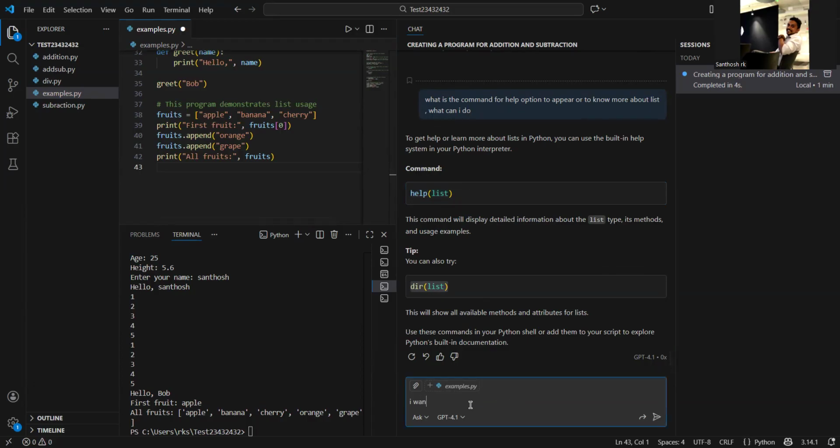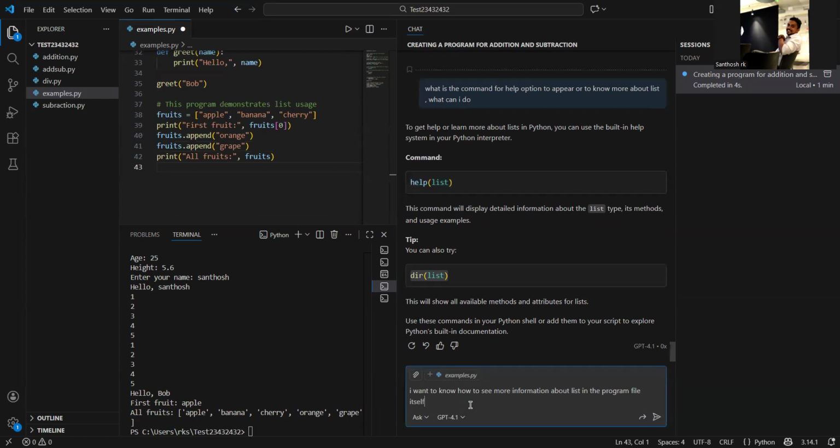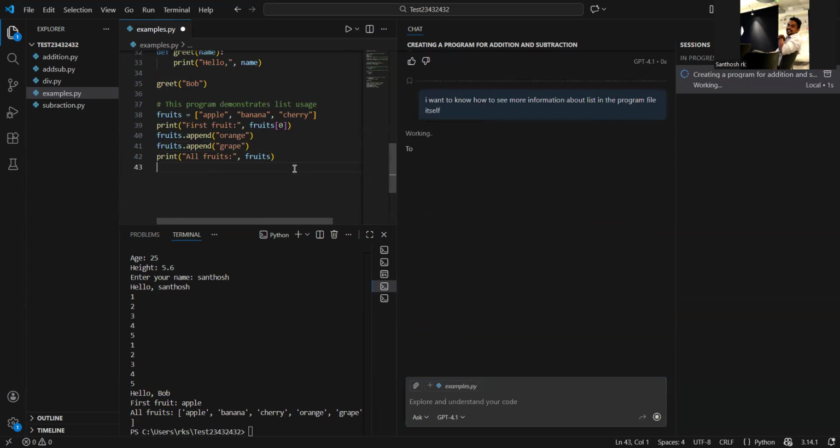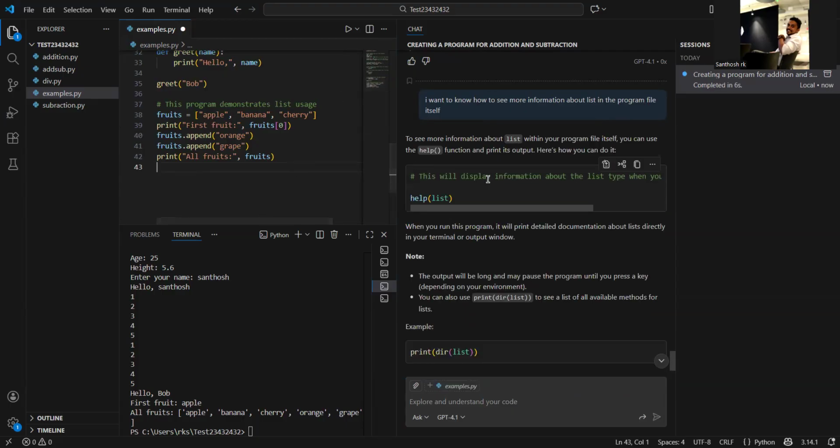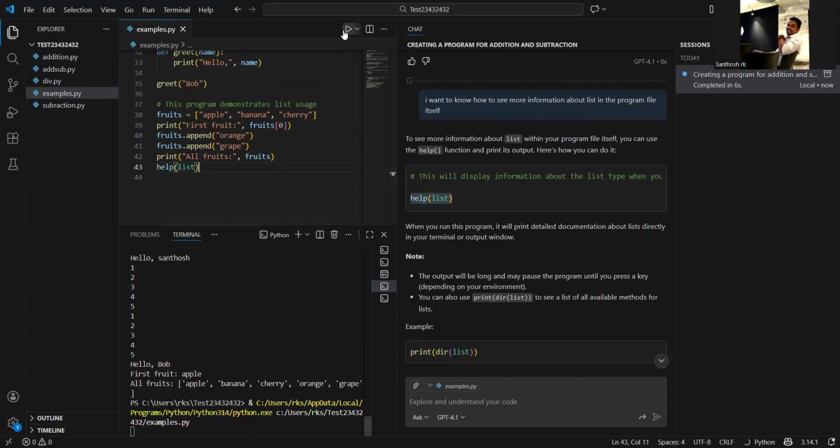I want to know how to see more information about list in the program file itself. I want to see more information here. Something like I have to click and it should give me. Okay, I can use this. Perfect.